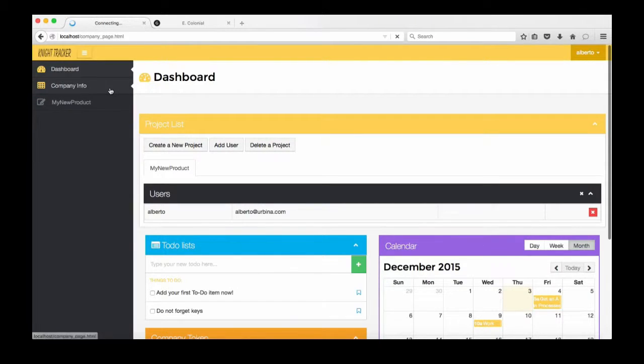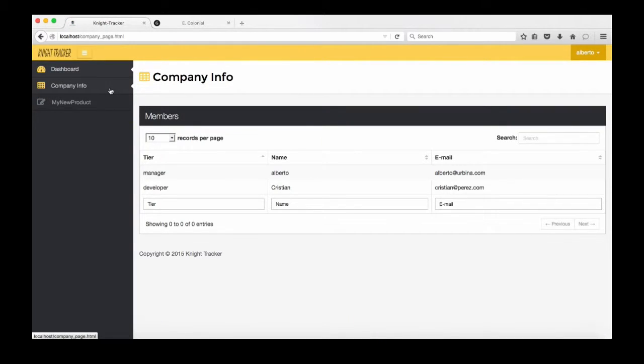So coming right back up here, I'm going to show you the second most important page. It's the company info page. This page is going to show everyone that's in your company by tier. For example, it's just me and Christian in this company right now. I'm the manager of the company and Christian is one of my developers. It's going to list us by name and by email, and you're going to want to make sure that you know where the email is in order to add them to projects later on.